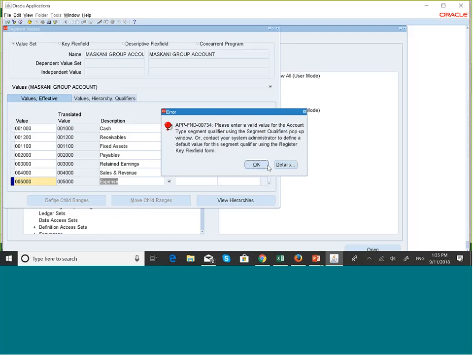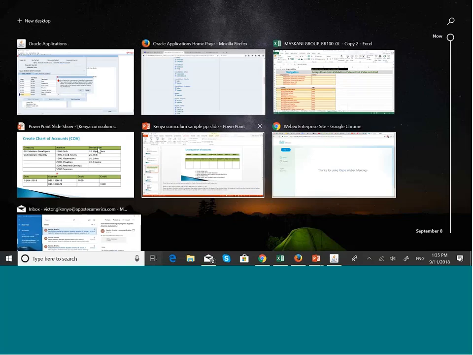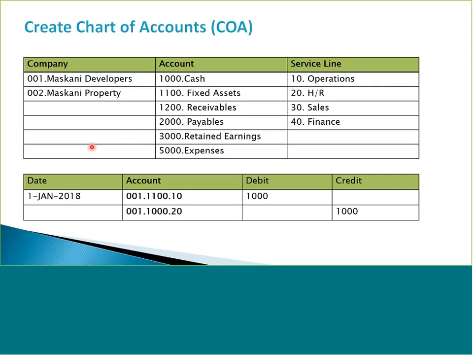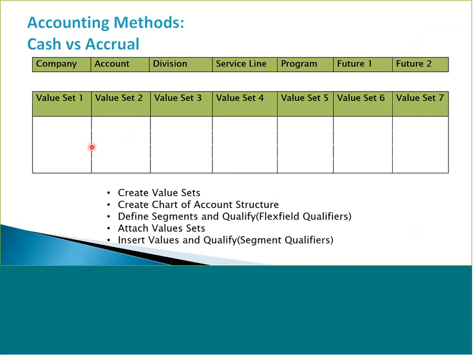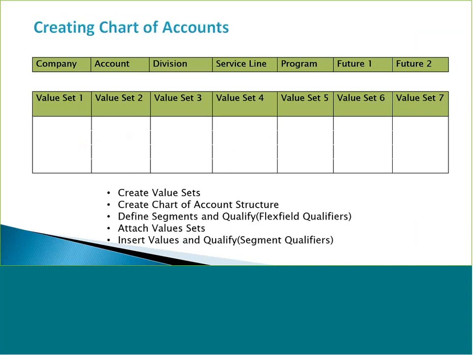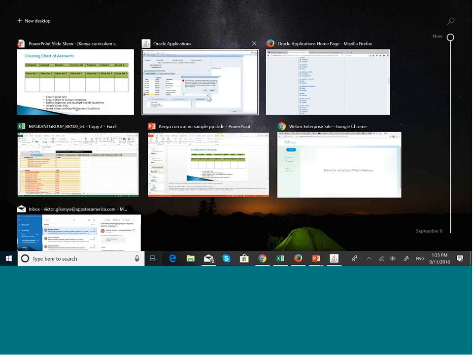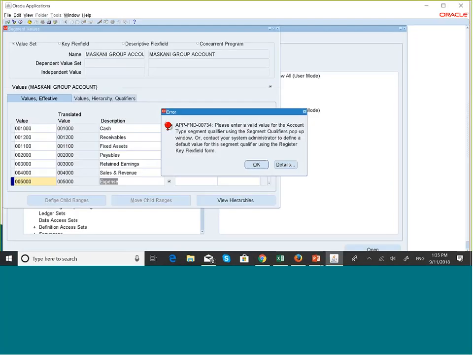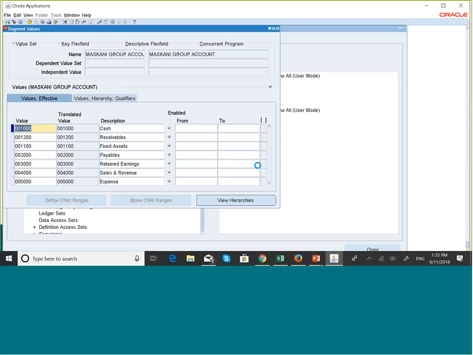Okay, so let me take you first back to the slides. In our steps, we said we have done all this, and now we are inserting values, and we said we have to qualify the values with segment qualifiers. So let's go back to the system. So what does that error mean?